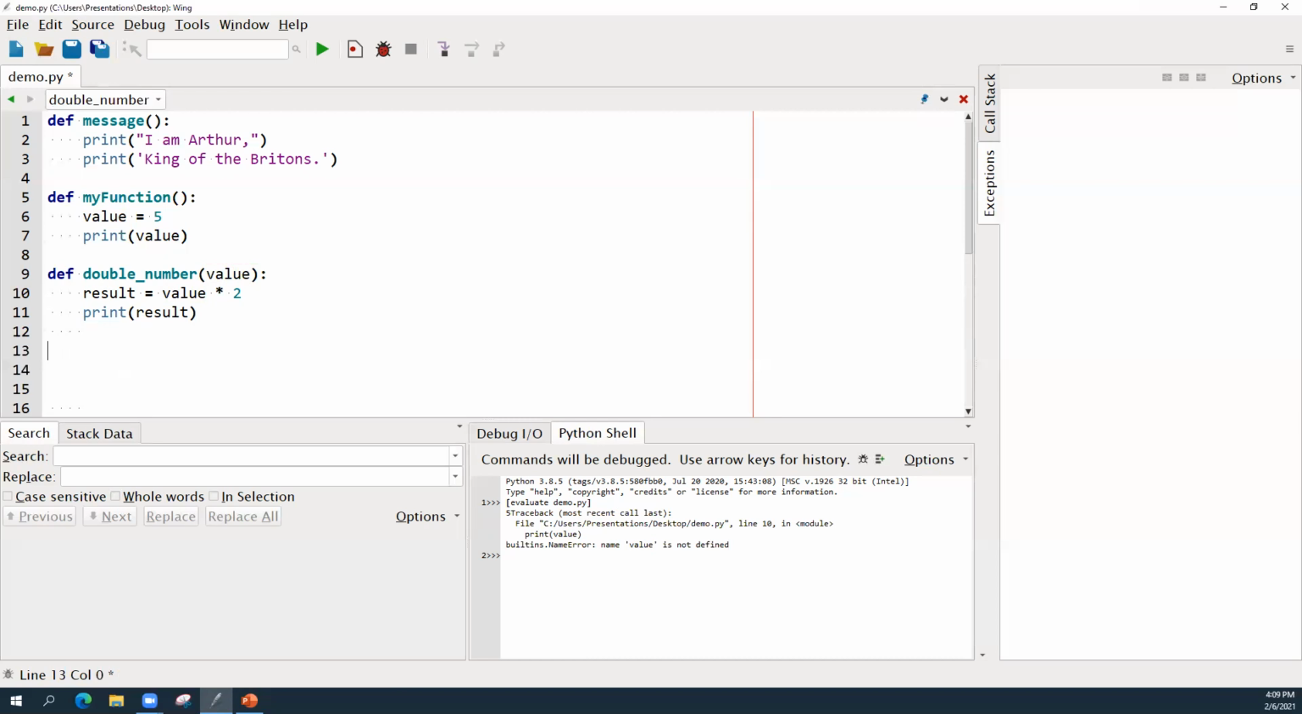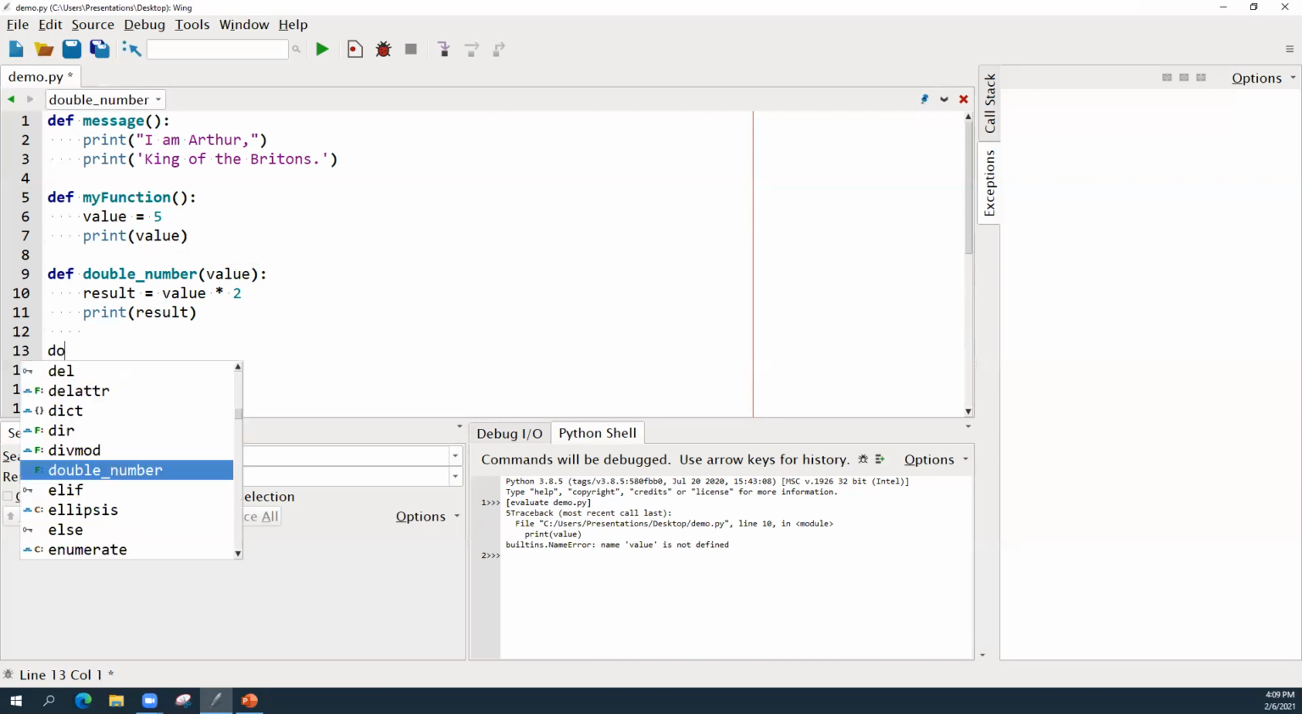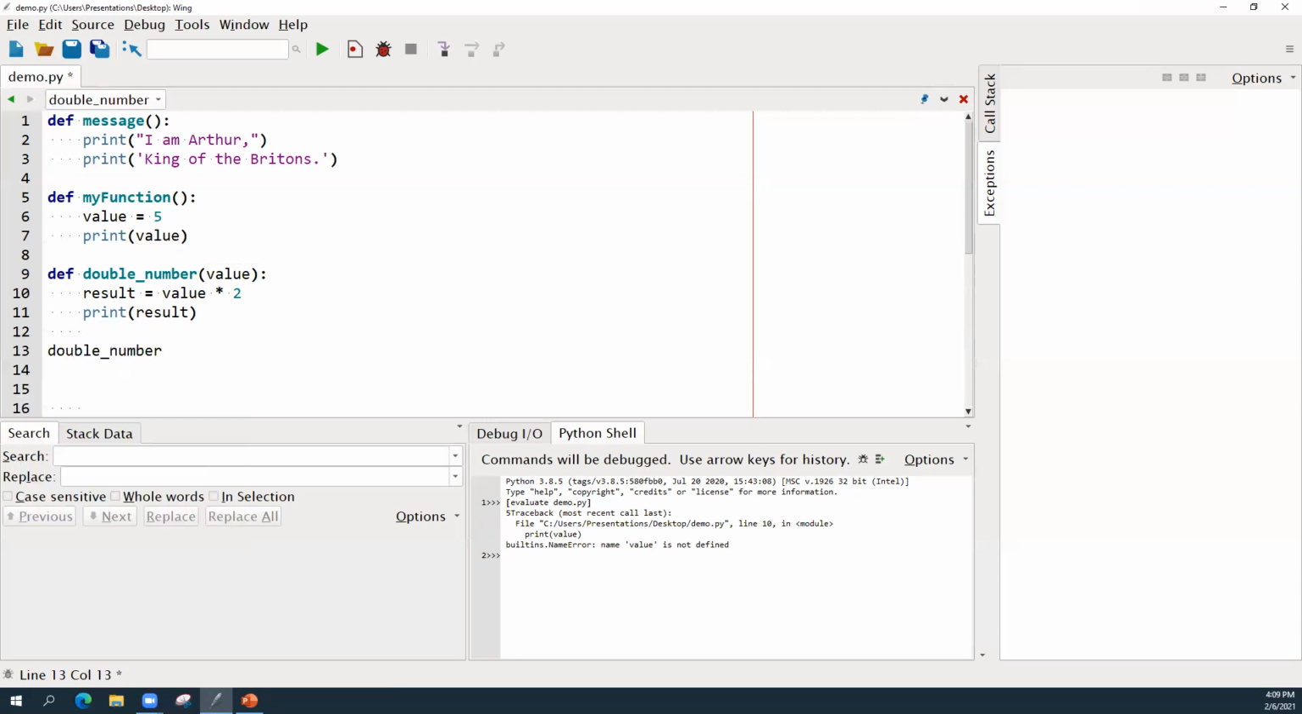So when I call this, and I pass it an argument, so 5 is an argument, it's going to go into value. And in this particular case, 5 times 2 is 10, and then it prints 10 over here on the output window here in the shell. Okay, so that's passing arguments.